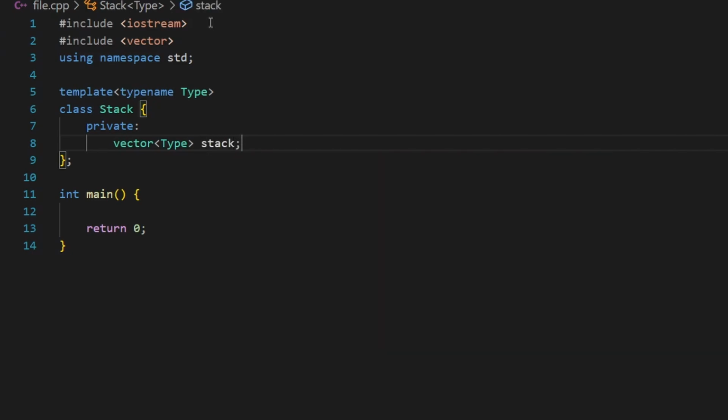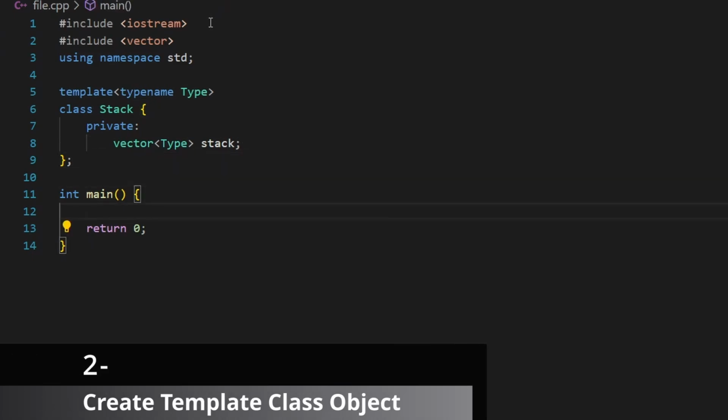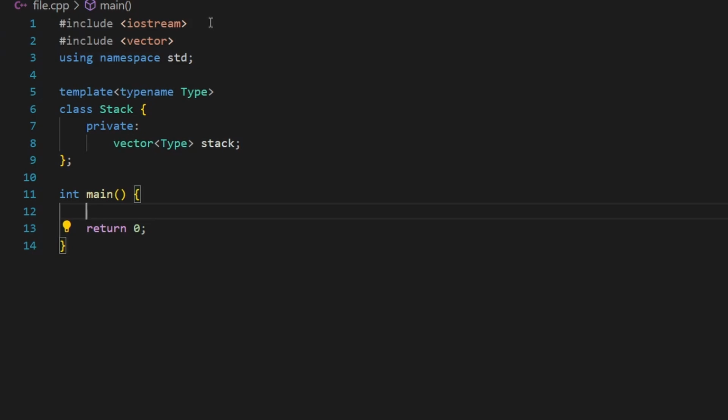Now, how do we use this template class? Let's go down to the main and see. When you are creating a template class object, you'll say stack and name the object. I'm going to say myStack. But this is not enough. You need to specify what is the real type or specific type of the data member. For example, I want this stack to store integers only. I will say it like this, int. So what I did here is I gave a specific type to my template type. Right now, this stack can hold integers.